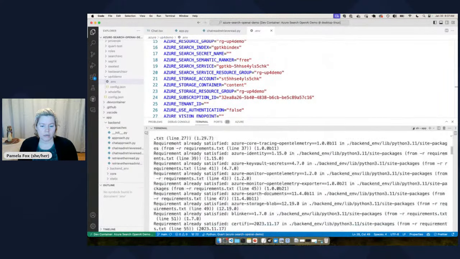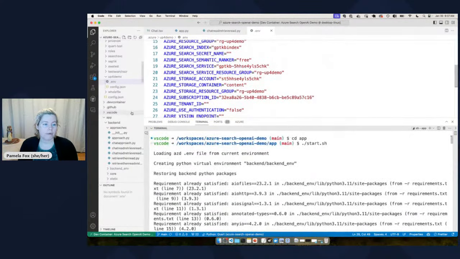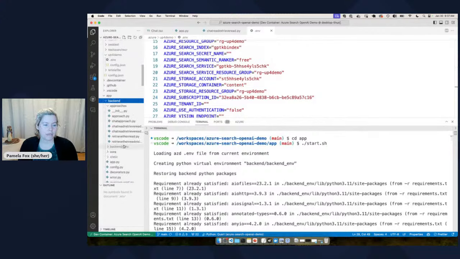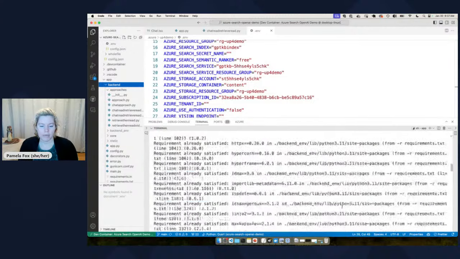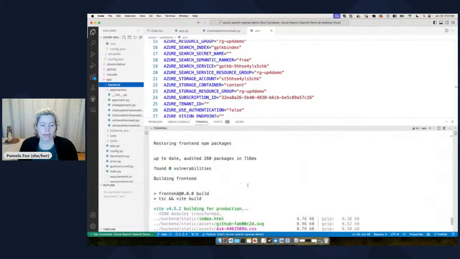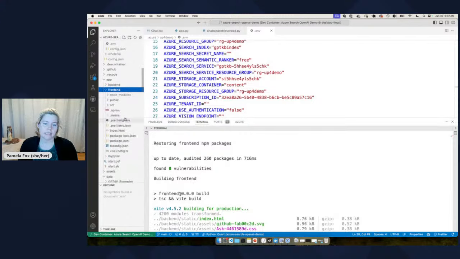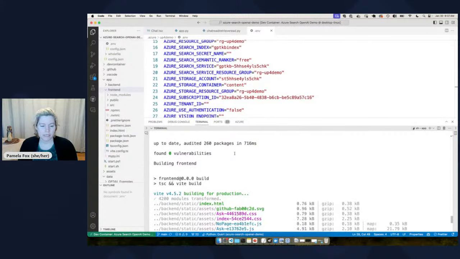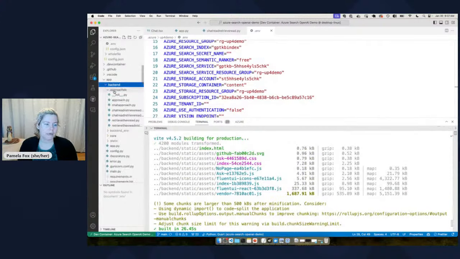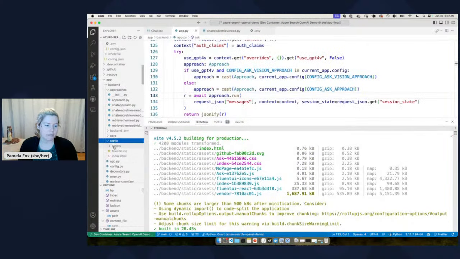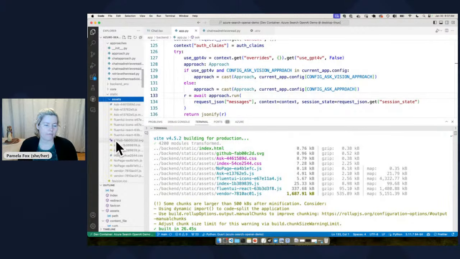Then we install all the packages that we need for the Python backend. So we're installing into this virtual environment here, this Python virtual environment. So that all gets installed. Then it starts building the front end. The front end is all these files in here, and this is a React front end, written in TypeScript. So it's got to do TypeScript compilation, it's got to do React compilation. It's using Vite to do that. So it's doing all this building. And once it's done building, it copies it into the static folder here. So you can see all those compiled files get copied there.